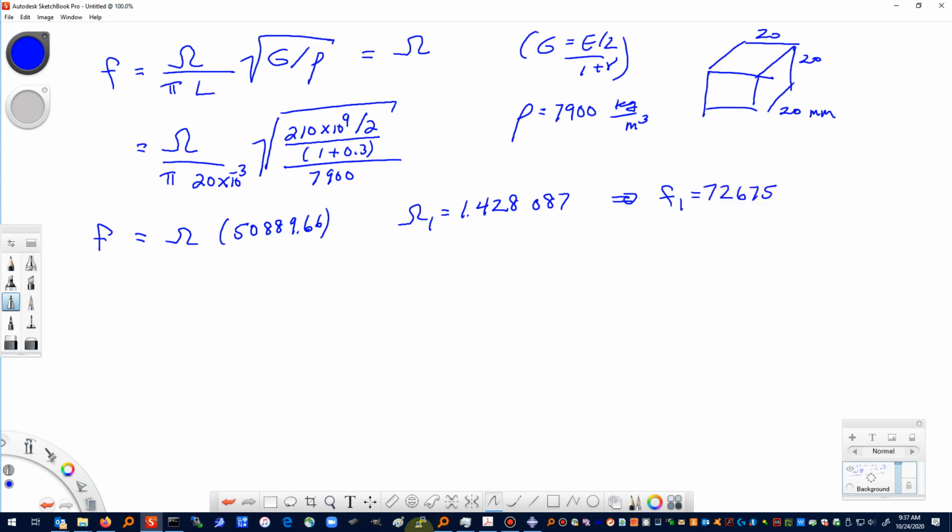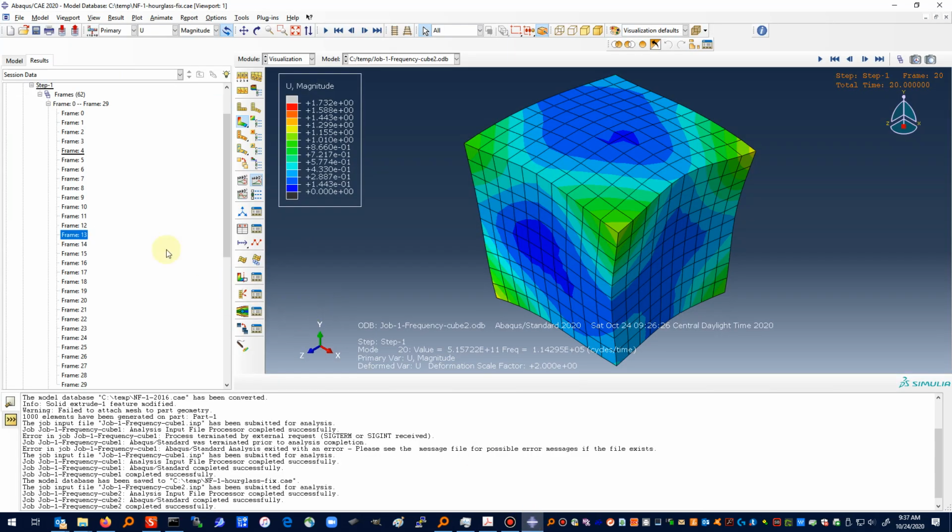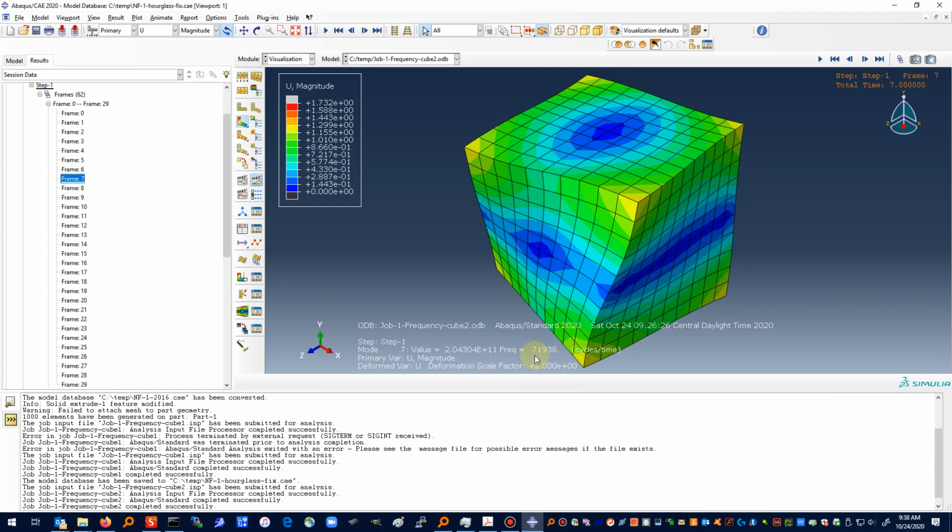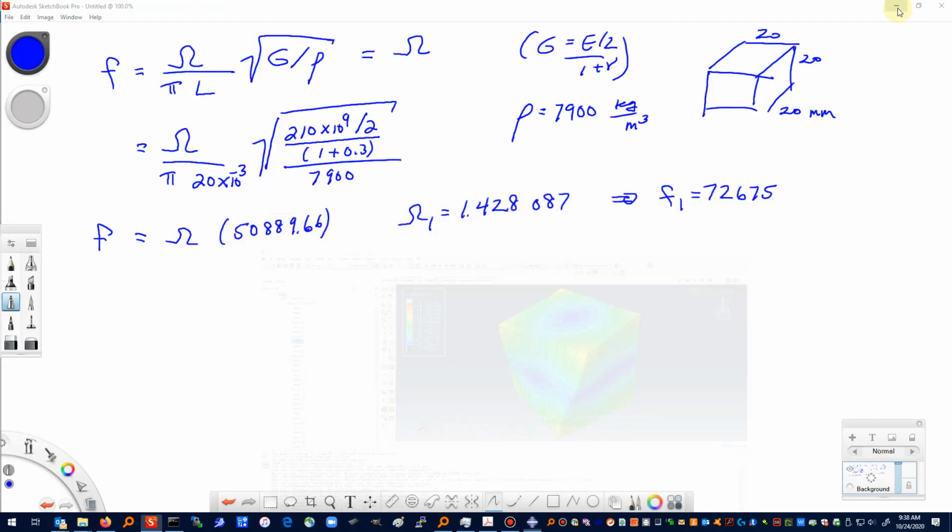All right, let's go back to our model. And let's look at frame number 7. And it looks like I have here 71,938. All right, so this is FEA, and this is from the paper with the Ritz method. So let's see what we have here.